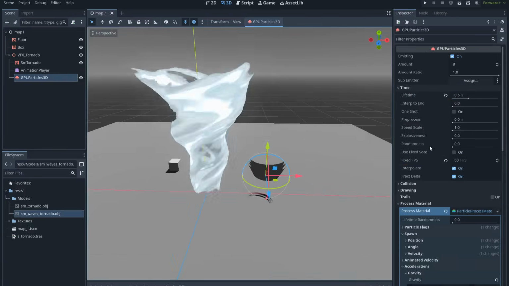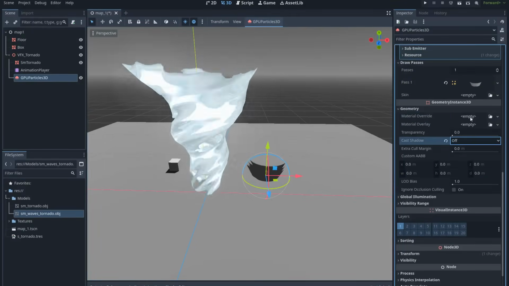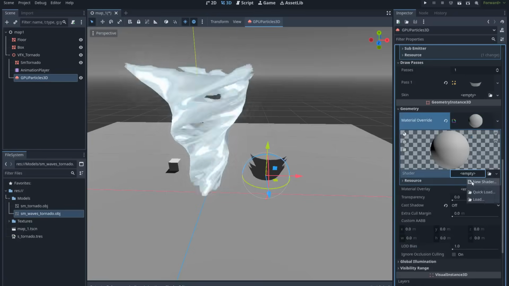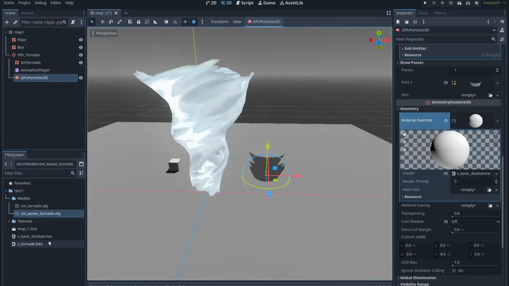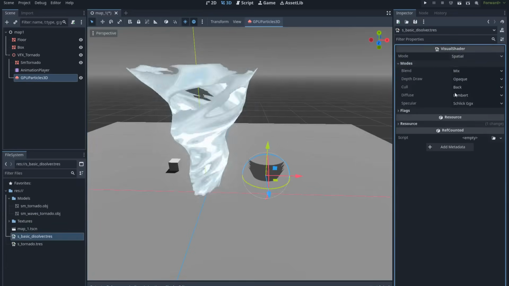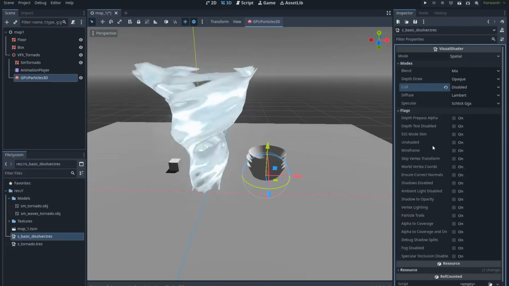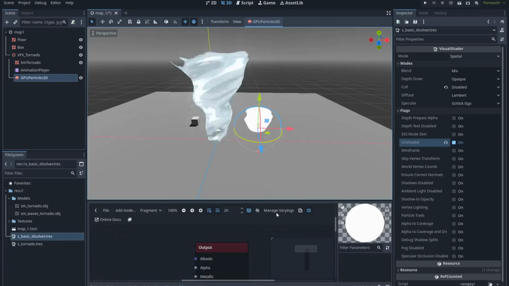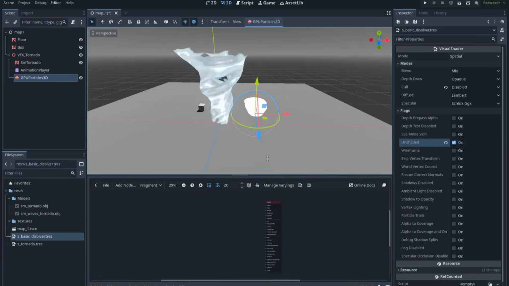Now let's go down to geometry and disable shadows and create a new shader, a visual shader, and I will name it shader basic dissolver. And let's open the shader. So for this shader, I want the cull mode to be disabled so we can see both sides of the cylinder. And I also want it to be unshaded. And this will be a very super simple shader.